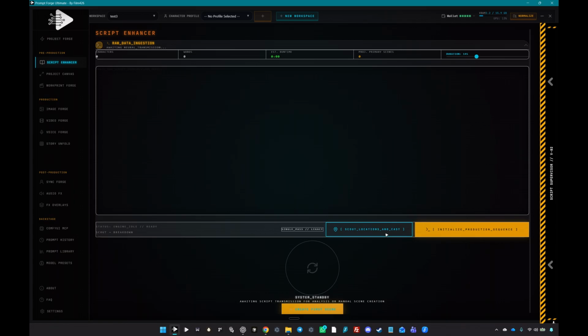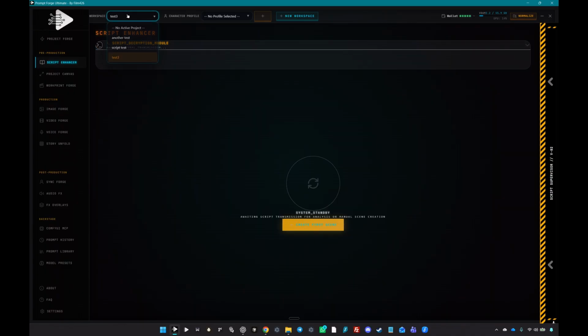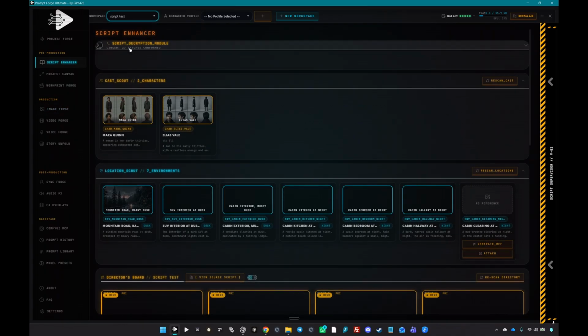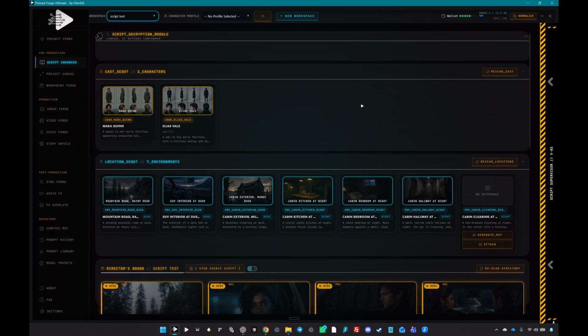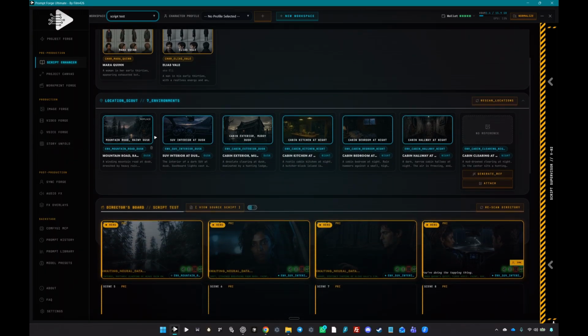Prompt Forge then runs through the script again and breaks it down more deeply. It enhances the script, separates it into individual scene cards, creates image prompts, creates video prompts, pulls out dialogue for voice generation, and organizes the material into a production structure. This test project shows what that looks like once the workflow has started.